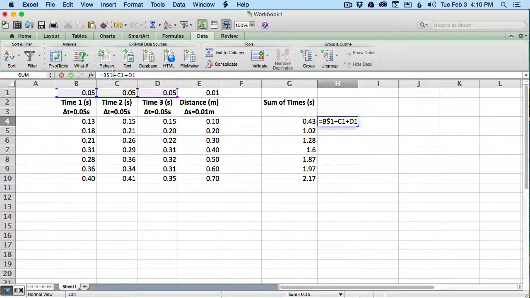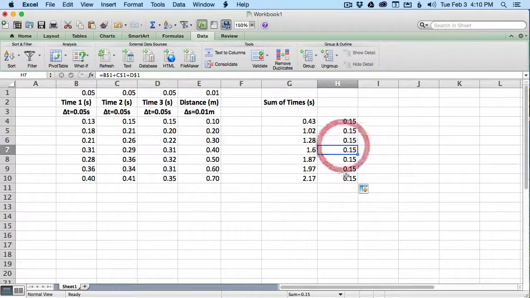So I'm just going to place $ signs in front of the 1s. That's going to keep the 1 the way it is. No matter what I do, it'll always be a 1. The B, C, and D could change, but in this case, that's not an issue. So I drag that down, and as we would imagine, the uncertainty is the same for all of them. So I'll go ahead and pick the lowest uncertainty, or the highest, which is 0.15.